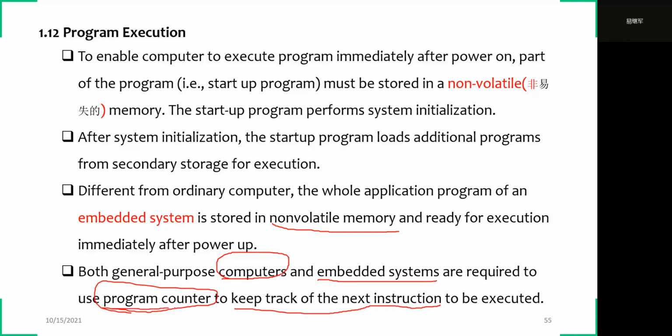Program counter, we call it the PC. Sometimes we call it PC, the same as personal computer, but they have different meanings. It's a program counter. We use this program counter in the microcontroller to keep track of the next instruction.